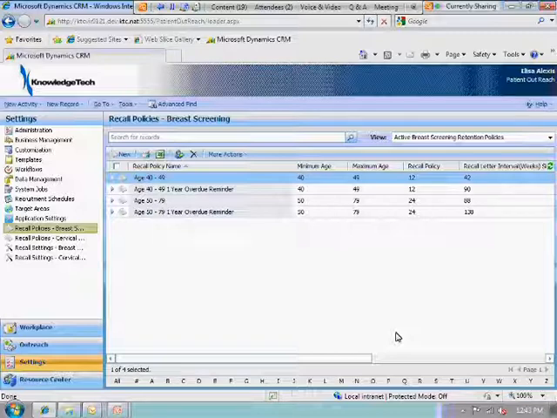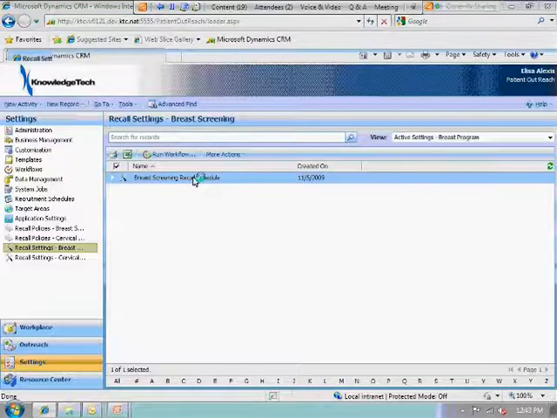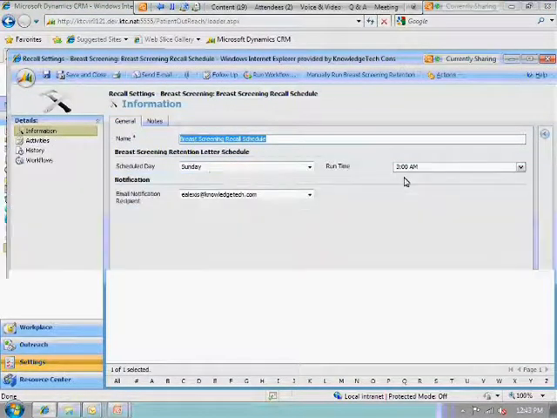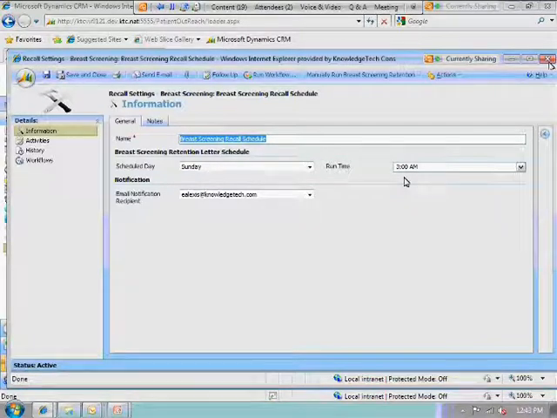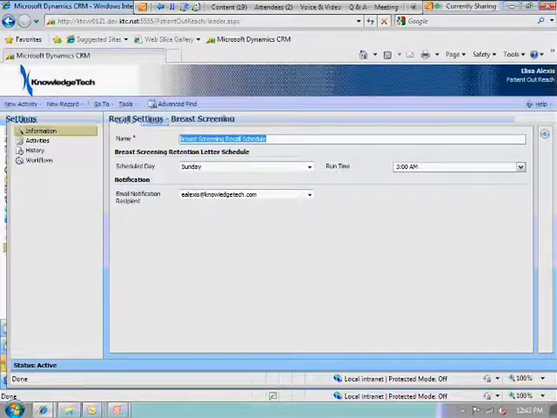So this is where they define the policies, and then they define the settings. This is the schedule of when the system needs to run the process. It's going to run every Sunday at 3 a.m., take those policies, find the people that match the policies, and create the file. It will notify the person you've identified via email that it's been done. Okay, for cervical, same thing, only the policies are different.